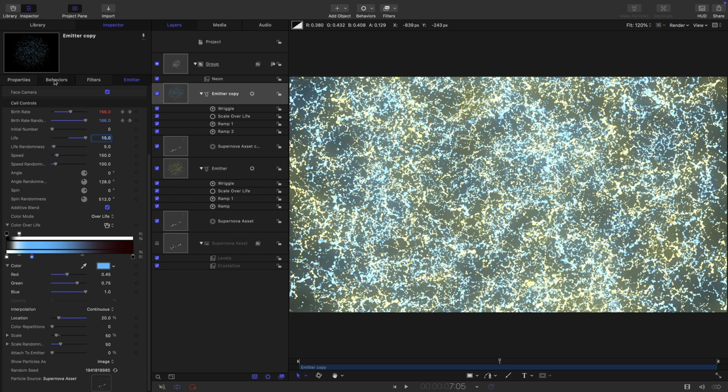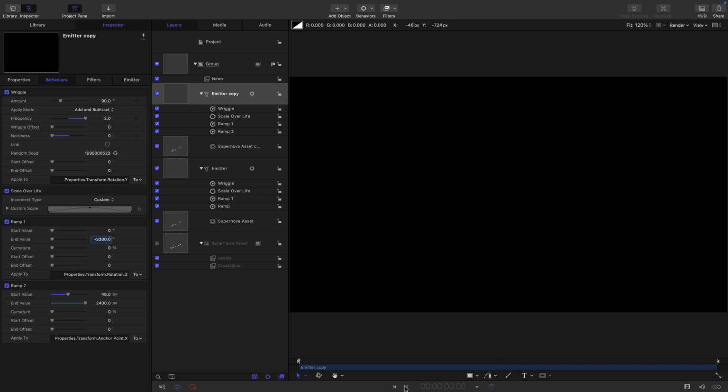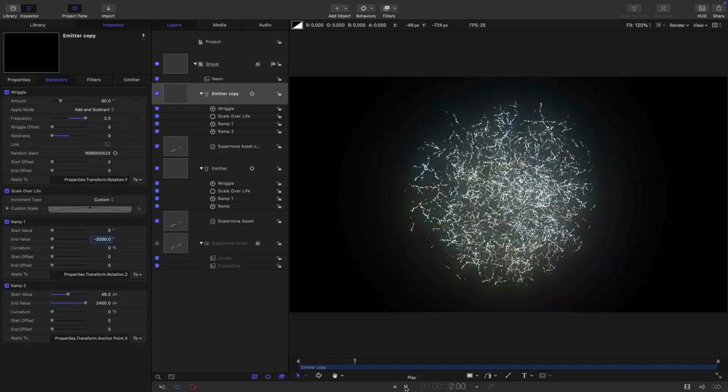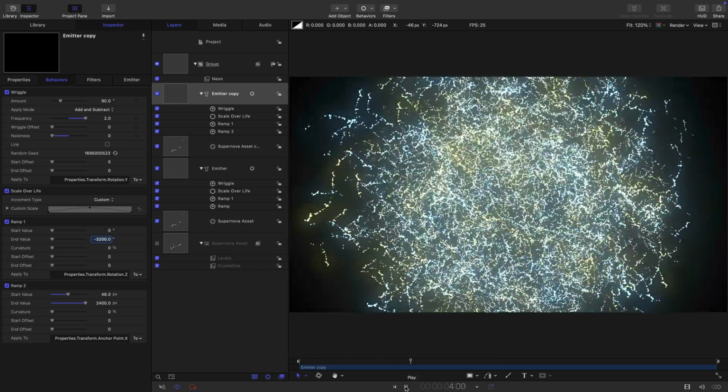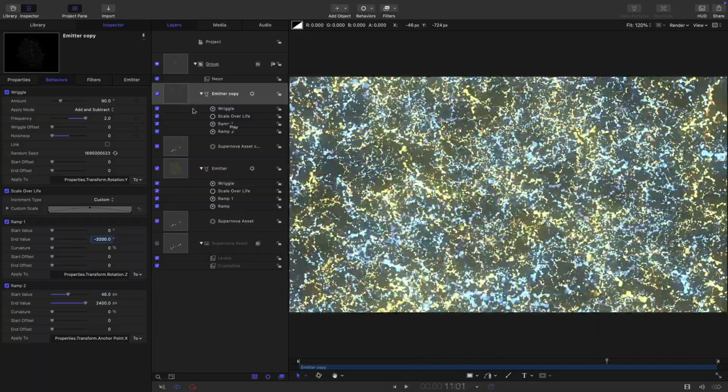And let's also come over to the behaviors. And what we want to do is rotate it the opposite direction. So actually, rotate it a bit more as well. So let's go for negative 3200 for the Z rotation. And let's have a look. So there you go, lots and lots of apparent particles, but we're actually not generating very many at all. So what else can we do?